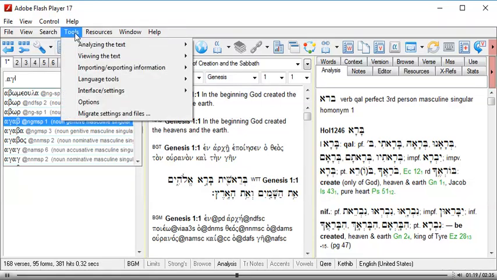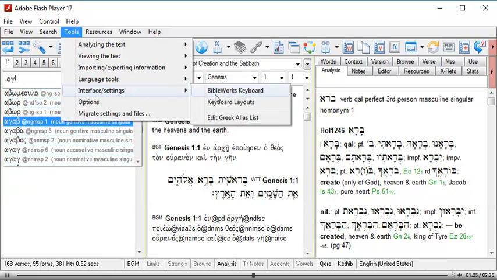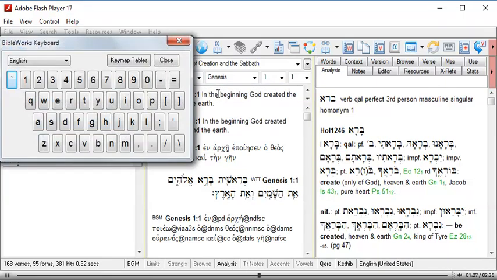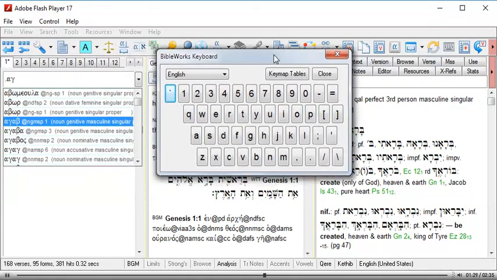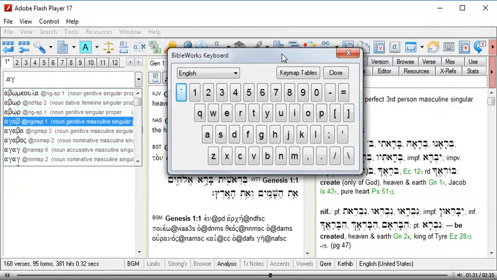You can go to Tools on the main menu, then click Interface Settings and BibleWorks Keyboard. Let's adjust the location of the BibleWorks keyboard that opens. And since I wish to type in Greek, I'm going to switch the language to Greek. Now I have a keyboard helper for the command line, and this works only in the command line.